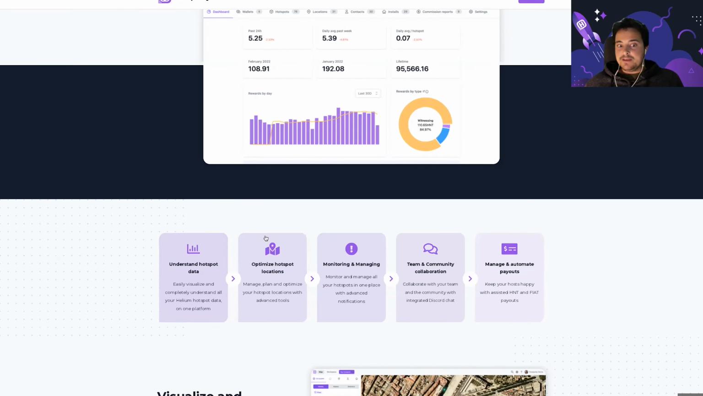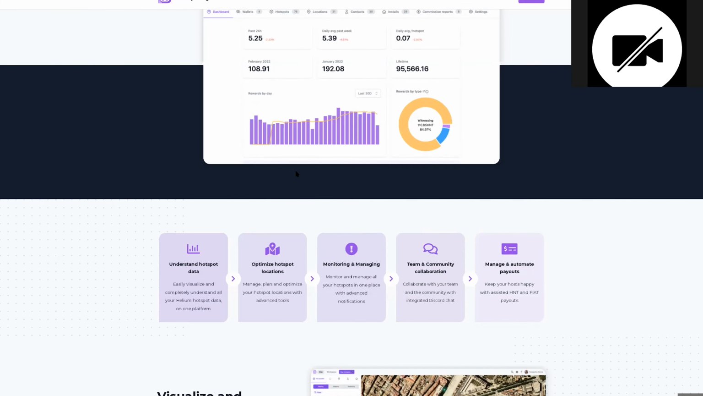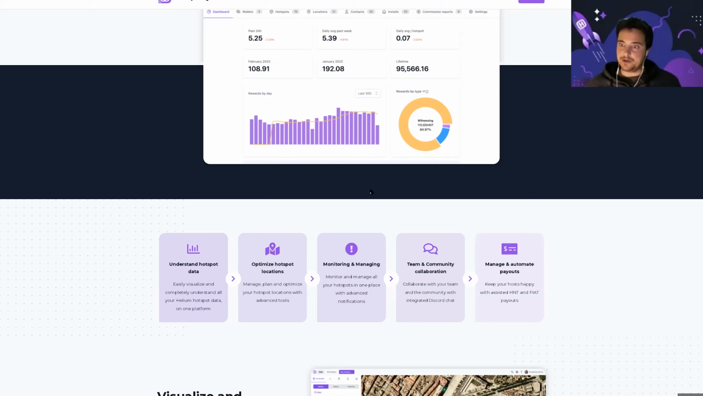So there's that. There's optimizing hotspot locations. Obviously, we've just showed you the super simulations, but we have quite a lot of other analytical tools that assist you to do that. And then you've got the monitoring and managing, so you can monitor and manage all of your hotspots in one place, including notifications for when hotspots go offline, etc., and come online.